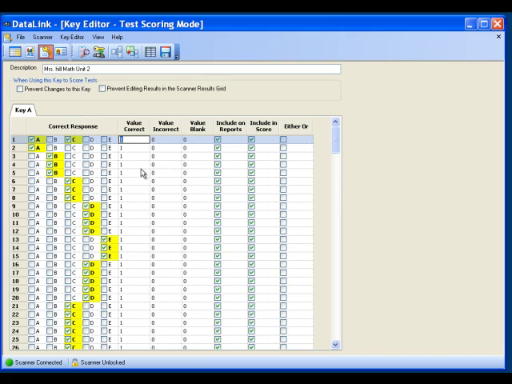The next item that you have the option of changing is a point value for each question. The point value, or value correct, as it is listed in DataLink, defaults to having each question worth a single point. However, you have the ability to change the point values if desired. If you want a question to be worth 2 points, simply change it in this field. You can also assign partial points to make a question worth partial point values. Changes to point values can be partial or whole points.